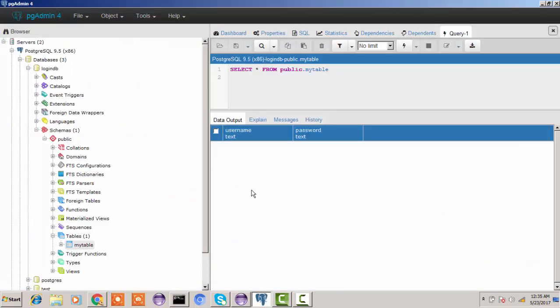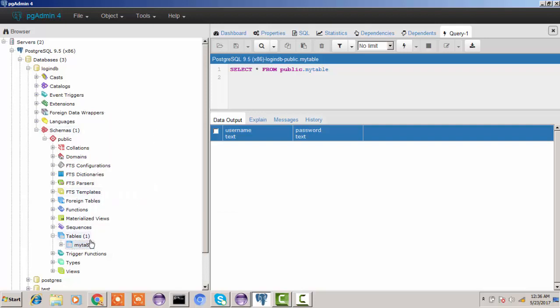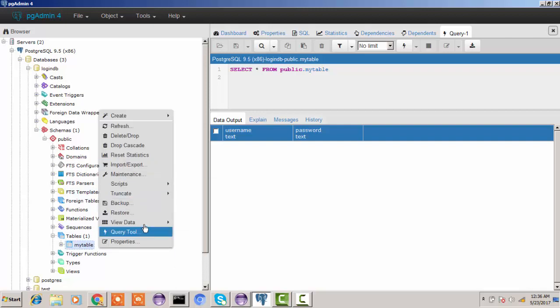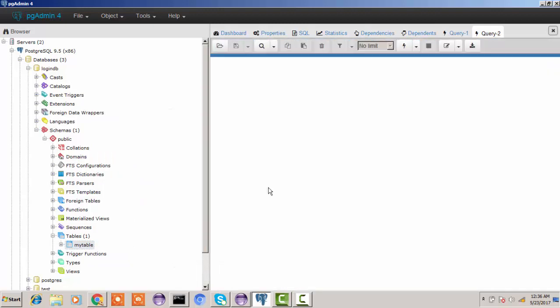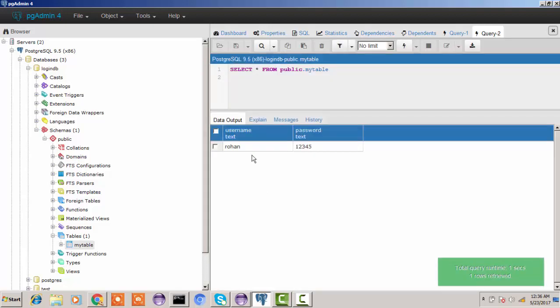So if I want to find out my data, so what I can do is just I will refresh it, and here right click, refresh, and now if I will right click again and I will say view data and view all rows. So let's wait for a meanwhile. Now data got inserted. So you can see here this is a data, username Rohan, password is 12345.